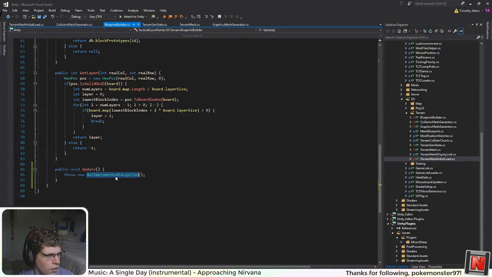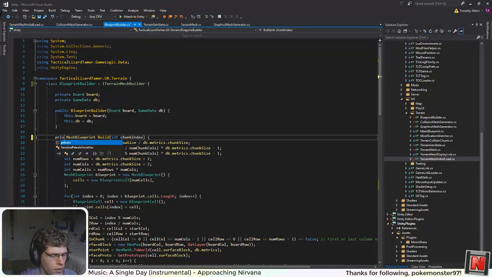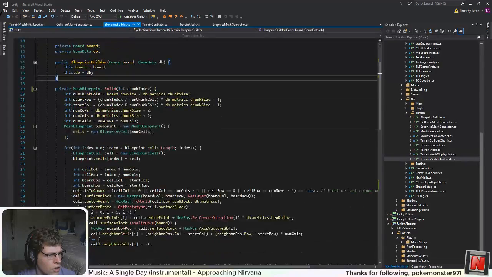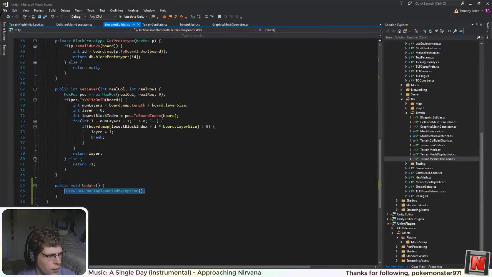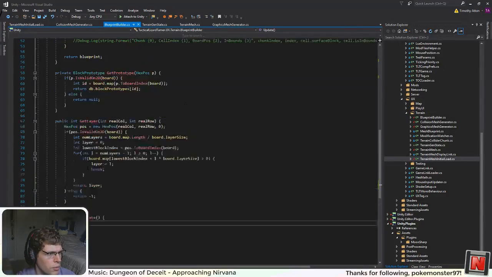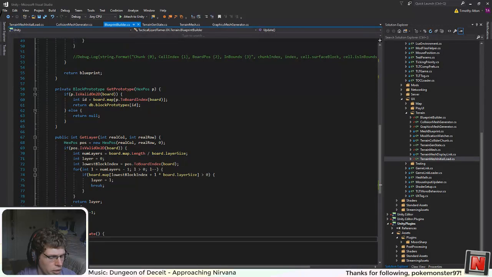If I play, I don't think anything would actually happen yet. Oh yeah, we just get an error that says not implemented. So this build is never called anymore, so I can just make it private. And unfortunately, we can't really support multi-threading. Well, I guess we could because we don't actually use any Unity things, but there's not much of a point. So just on our first update, we'll just cycle through each chunk.